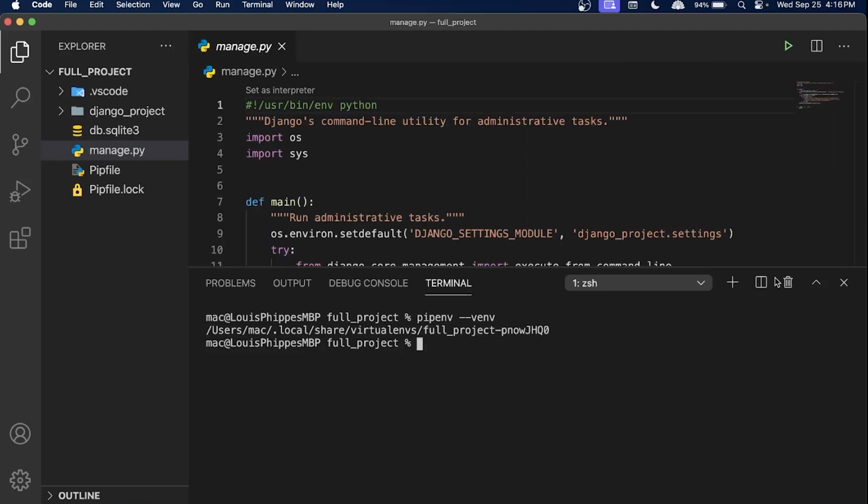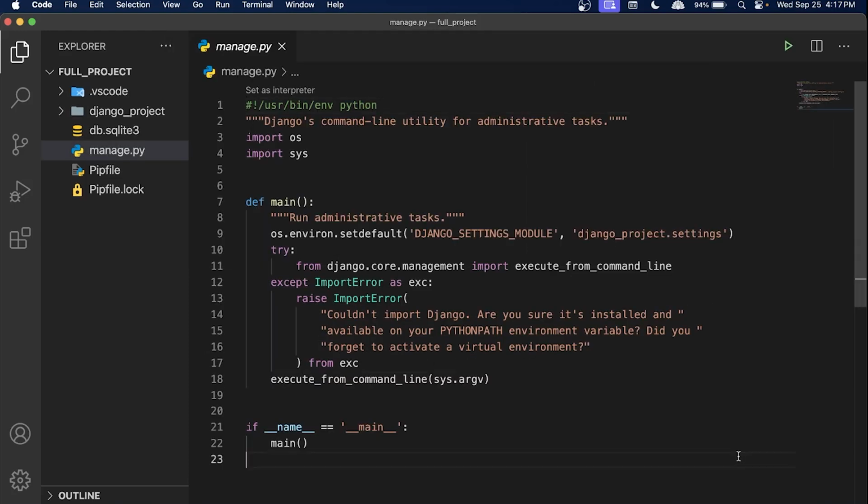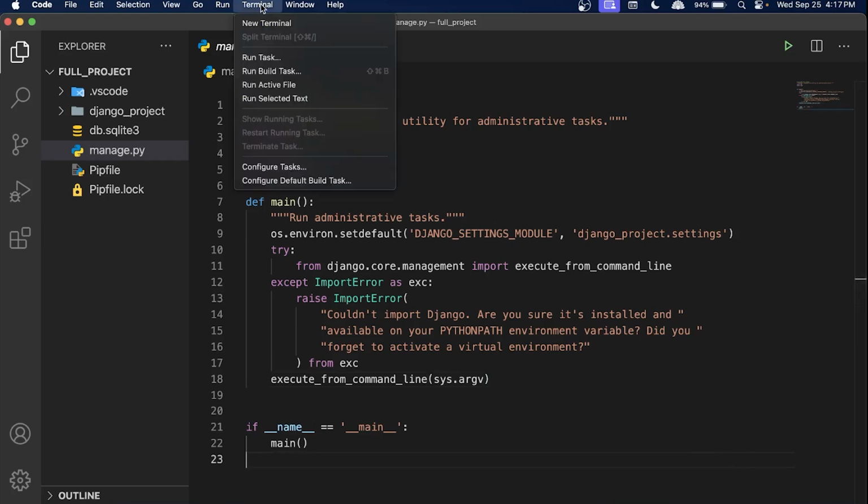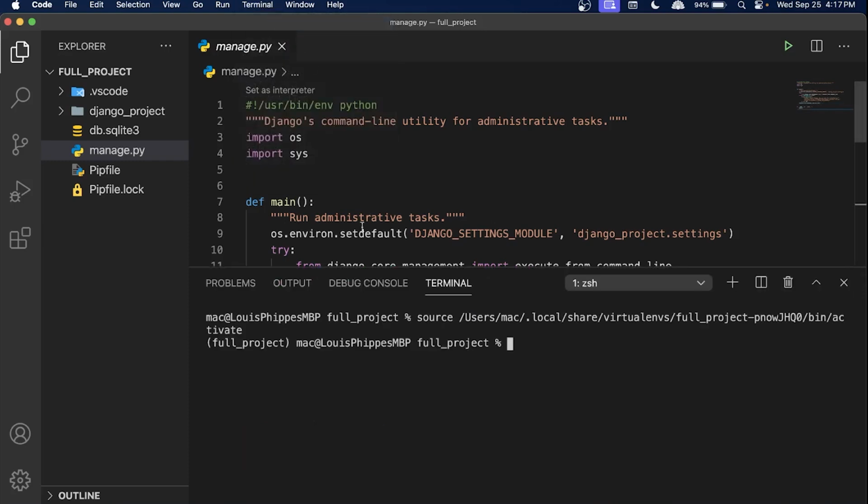The next thing we will do is we will close this terminal. Once you have closed the terminal, you can click again and open a new terminal. This time you will see that the full project is inside the source, this virtual environment. So this shows us that the Python interpreter worked properly.